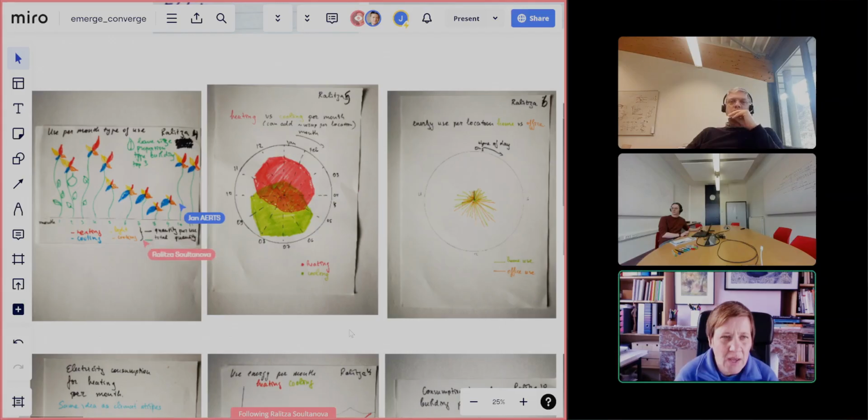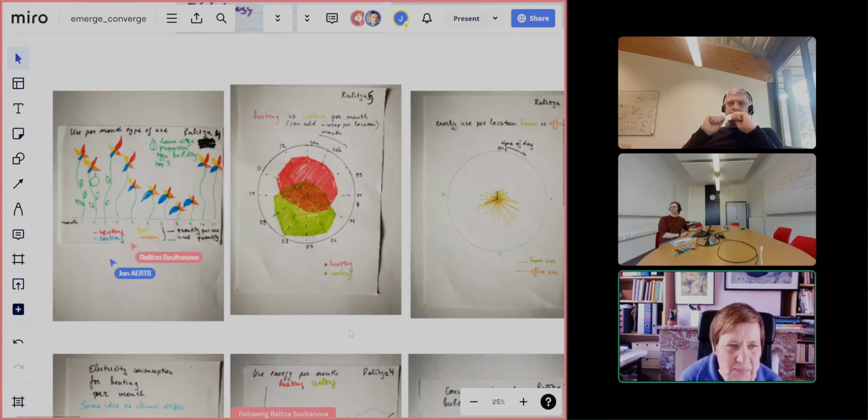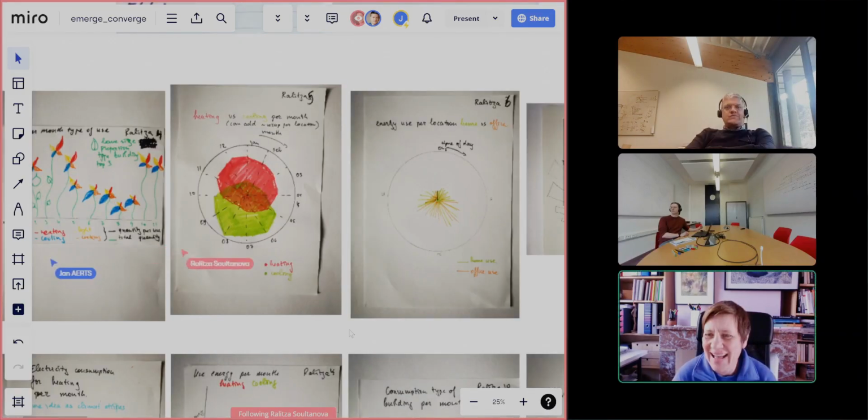We have the use per month, per different type. So every petal of the flower is one type of electricity use. We have the heating, the cooling, cooking, etc. So the size corresponds to the use, and the size of the leaves corresponds to the proportion per type of building.